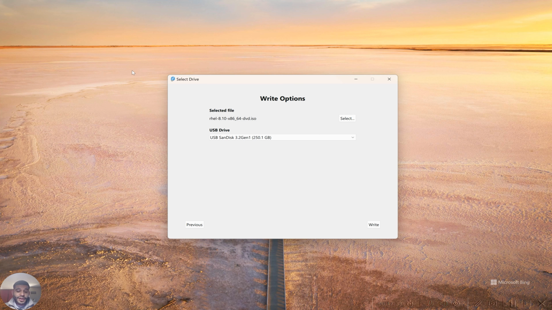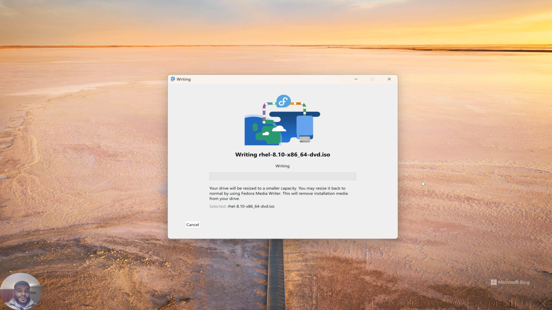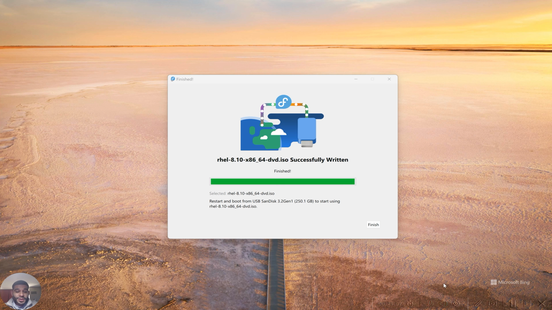All I have to do now is hit write. Now we just wait for the tool to automatically resize our USB drive and go ahead and burn that DVD ISO of RHEL 8.10 to the USB drive. If you have reached the screen where it says finished, congratulations. You are at the point now where you have created your own RHEL 8.10 installation media on a USB drive.